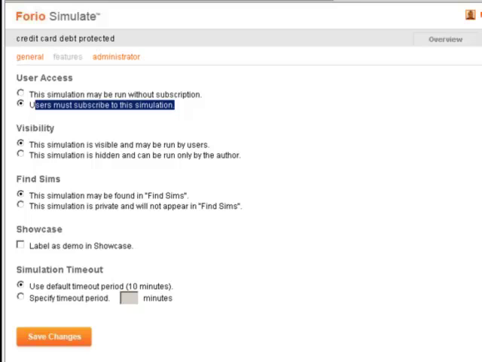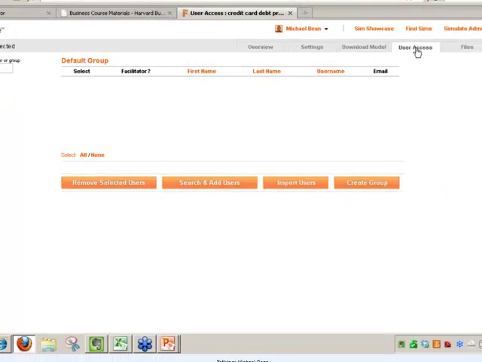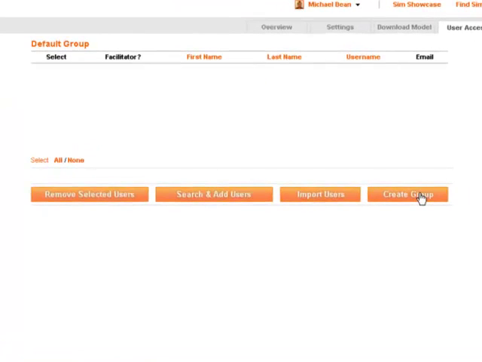Then let's say you have a class of students, and you want them to be able to run the simulation. They're going to need to be able to log into it. The way that you do that is you go to a new tab that didn't exist in the free version called User Access. I'm clicking on the User Access tab, and the first step is to create a group. And group is kind of a generic name for a class or some kind of work group or something.